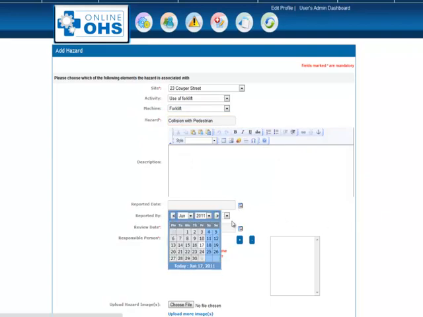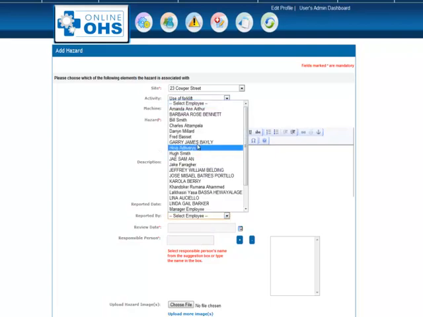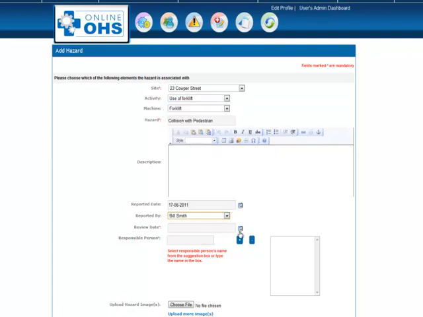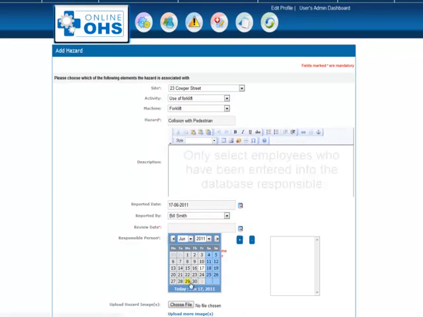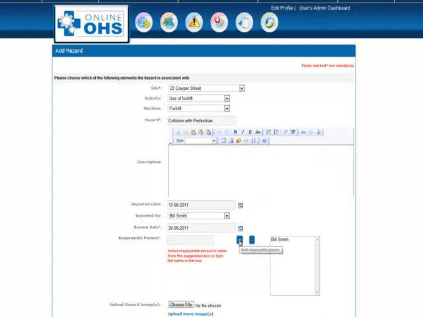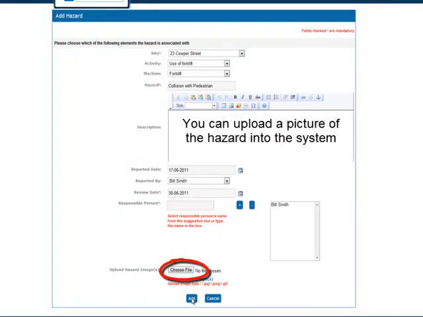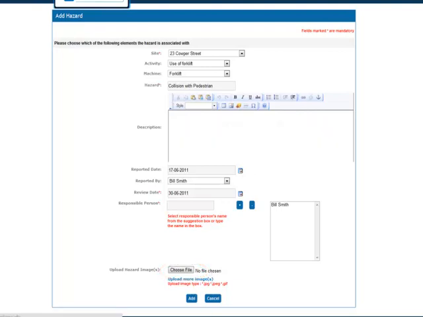You can also assign responsibility to review this hazard. By entering the first initial of an employee, it'll actually highlight all the employees with that initial. Once in the box, click on the plus sign to take them over to the right hand responsibility box. You can even upload a picture of the hazard into the system.